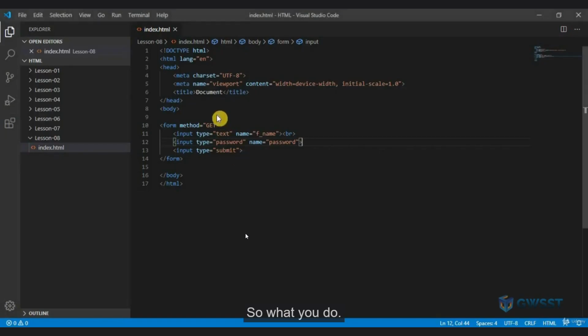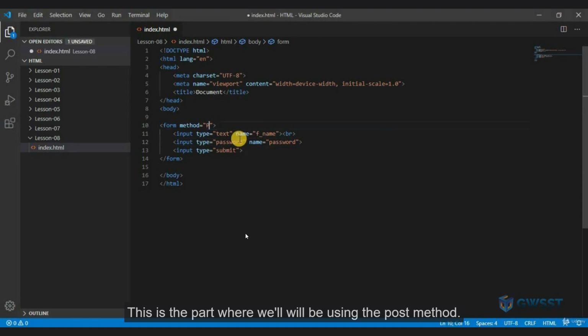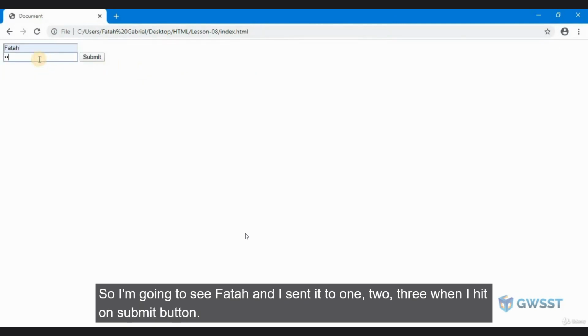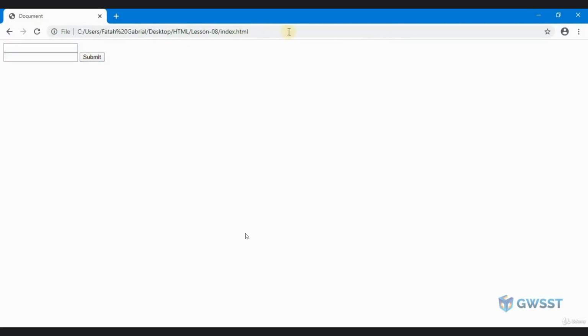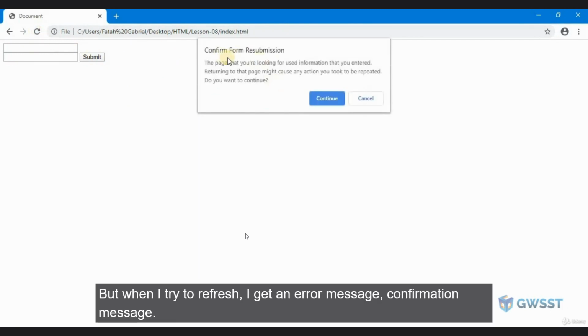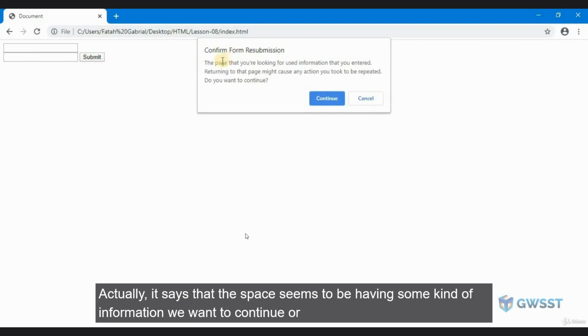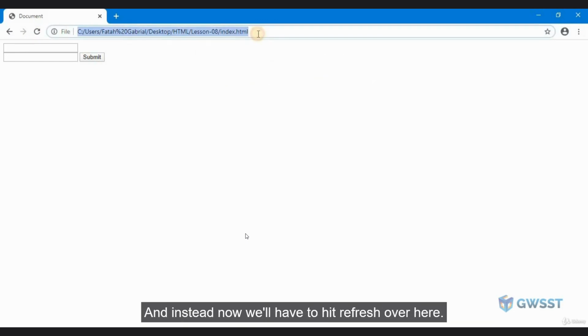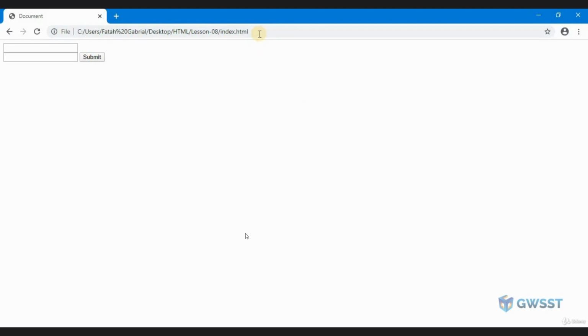This is the part where we'll be using the post method. If you set it to the post method, let me get rid of this and try that again. I'm going to say Fatah, and set it to 123. When I hit the submit button, see nothing happens. But when I try to refresh, I get a confirmation message. It says that this page seems to be having some kind of information, do you want to continue or something like that? I'm going to hit cancel and instead hit refresh over here.